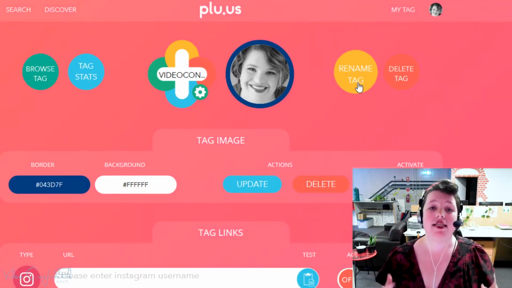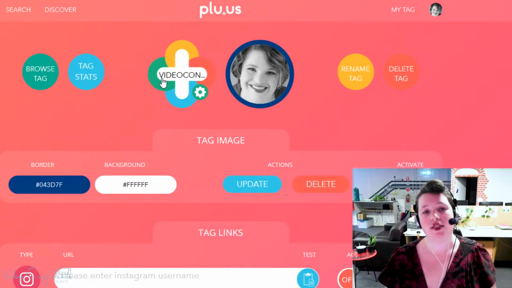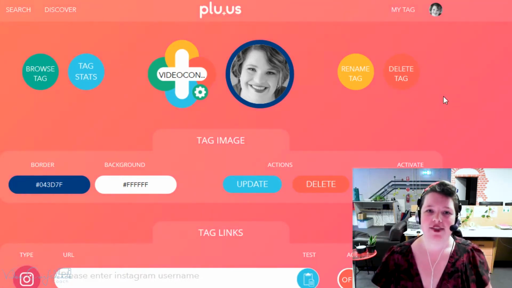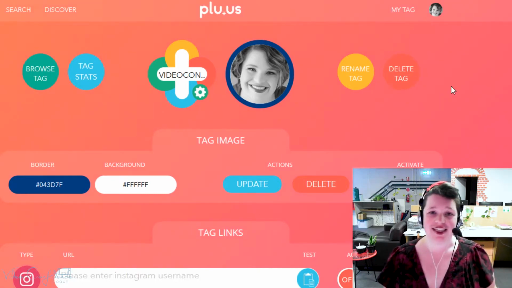Obviously, rename tag is to be able to rename your tag in here. Obviously, it needs to be available for you to do that. And delete tag, hopefully you won't do this, but if, say, for example, you need to delete it, just click it through and delete it here.